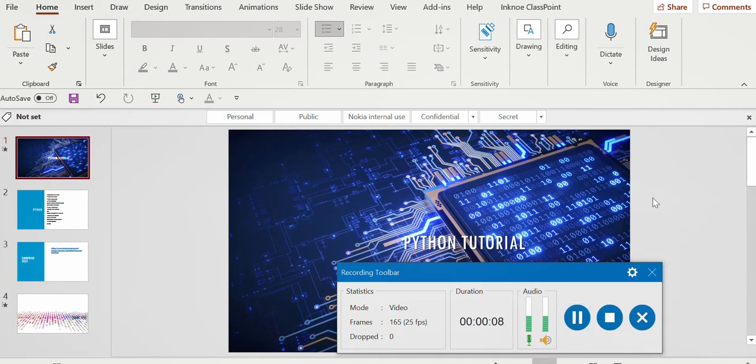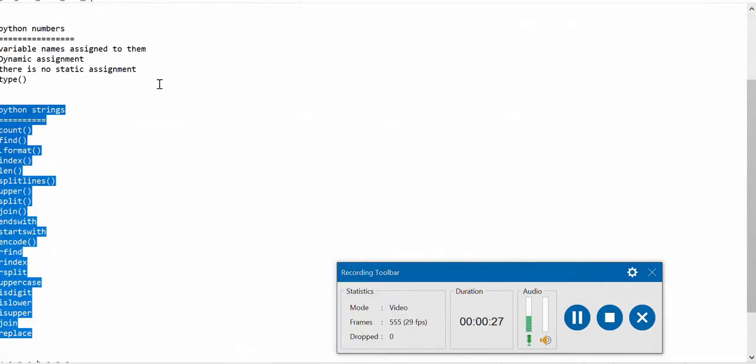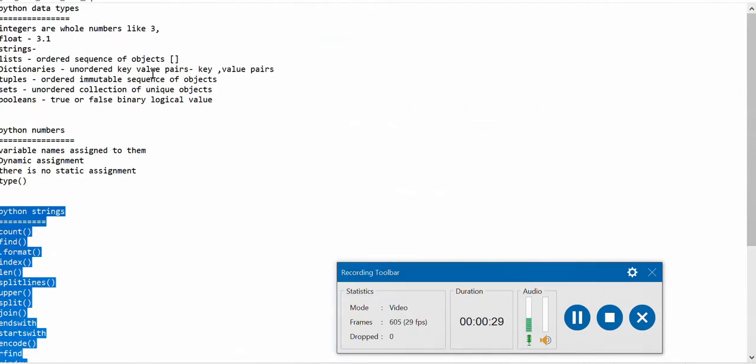So we are going to see yet another interesting episode on Python. In this episode, we are going to see the Python data types. There are many different data types. First are integers, floats, strings, lists, dictionaries, tuples, sets, and booleans.